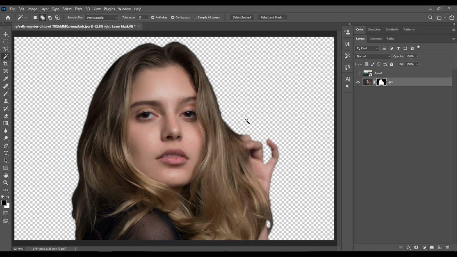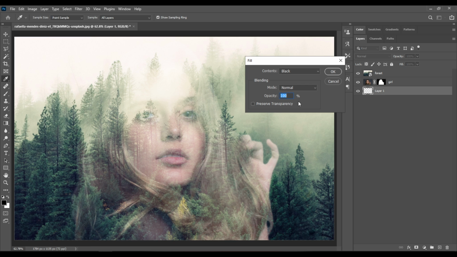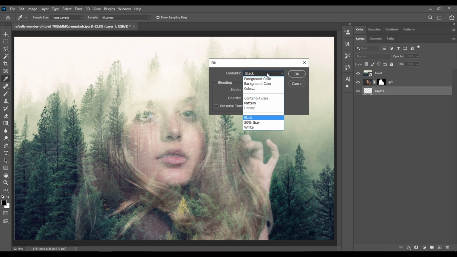Control+0 to get back to see the whole image. Click here again on the eye icon to make the forest layer visible. Hold the Control key on the keyboard and with the girl layer selected, click here on this little plus icon at the bottom of the layers panel while holding the Control key. And this adds a layer below the girl's layer. Now go to Edit, Fill, and for the fill contents, choose white. Then hit OK.